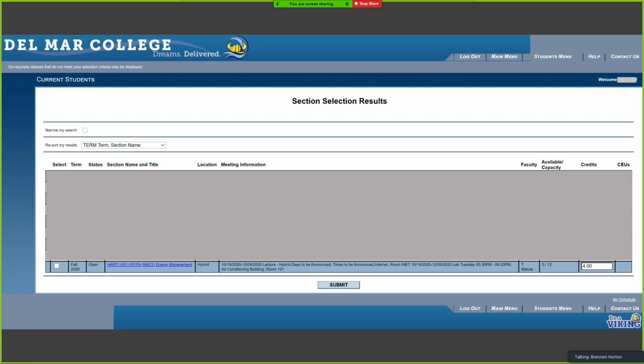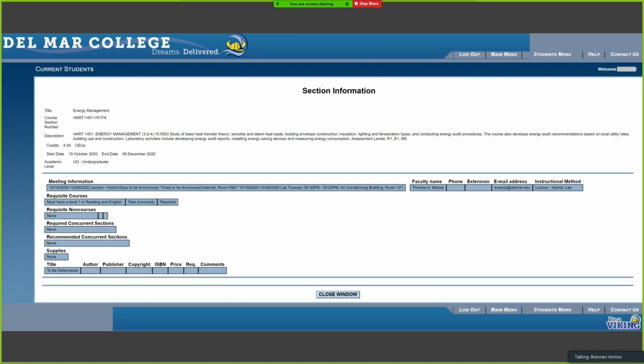Okay, and then we have faculty. That's your professor. That's just the first initial, so it doesn't give us the full name. But if we see here, the section name is a hyperlink. If we click on that, that'll give us more information on the class. So when we click on that, it's going to bring us to this page.